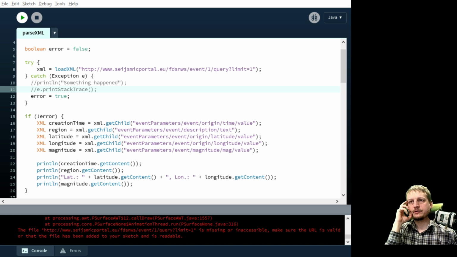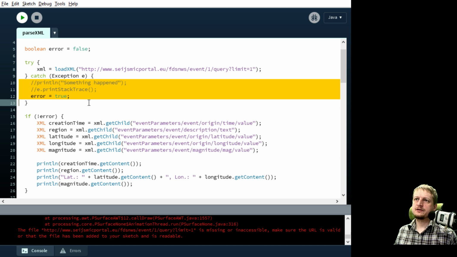Yeah, the stack won't be shown in Arduino anyway. I know. So error is true. Well, whatever. So I don't really need these, right? I don't even need the error is true, do I? Do I need anything in here?